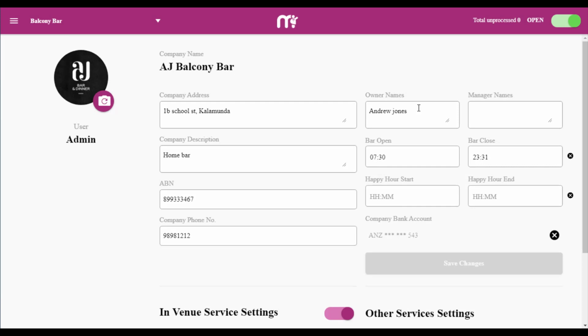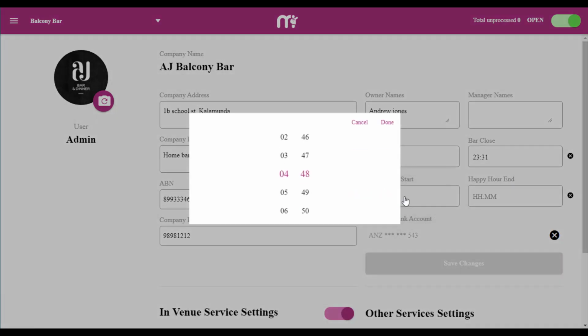Once in there, you'll notice on the left-hand side, we have the bar open and bar close time, and then additionally, we have the happy hour start and happy hour end time. To set a happy hour start time, simply click in the venue and select your happy hour time.